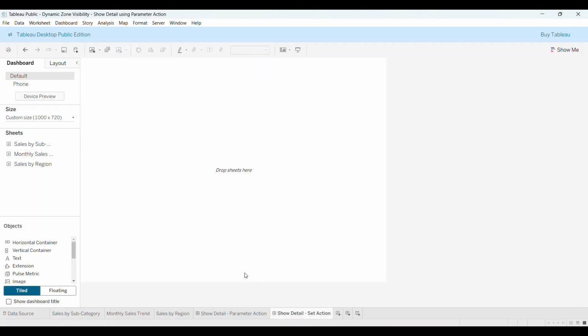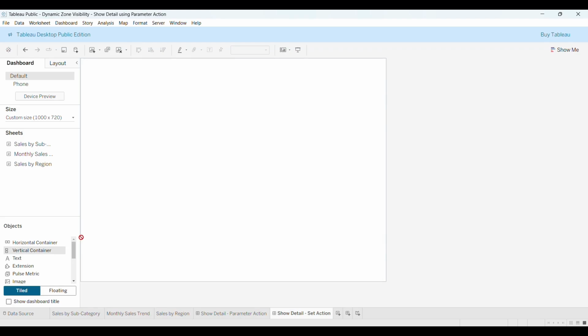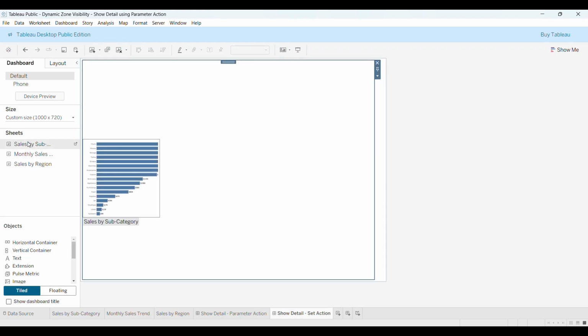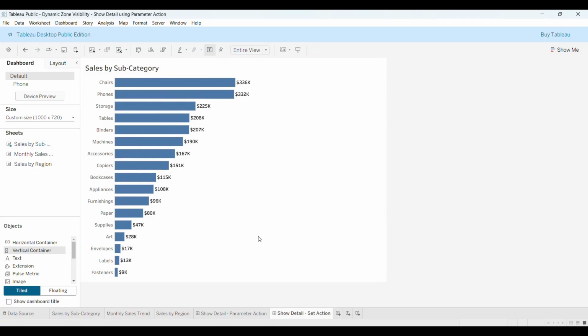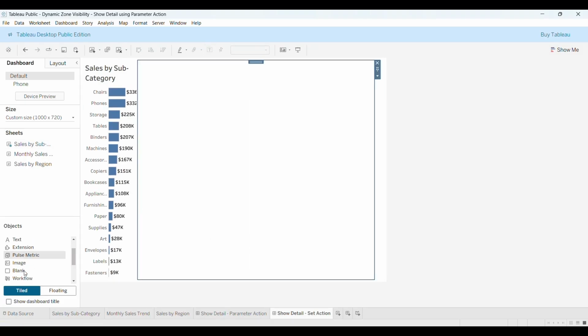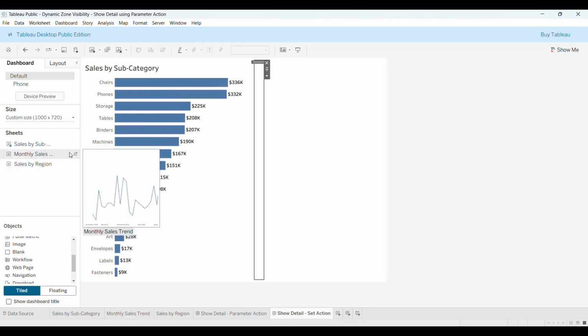Go to the dashboard. First, drag a horizontal container. Inside it, put a blank for placeholder. Add a vertical container for the main chart. Drag sales by subcategory. Add another vertical container for the slide-out chart and put a blank inside it as well.